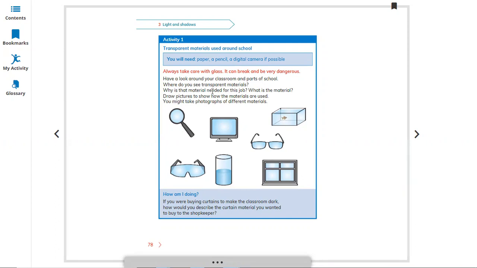Why is that material needed for this job? Obviously, inside the classroom we need light, so on the window we are mostly using transparent material or glass. So with the glass, the light can easily come inside. So draw a picture to show how the materials are used. You might take a photograph of different materials.